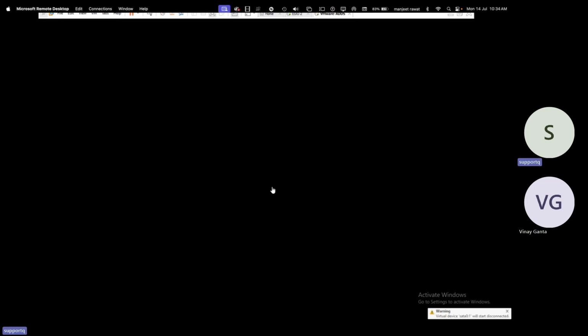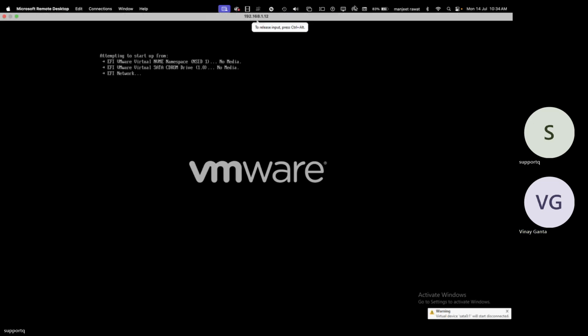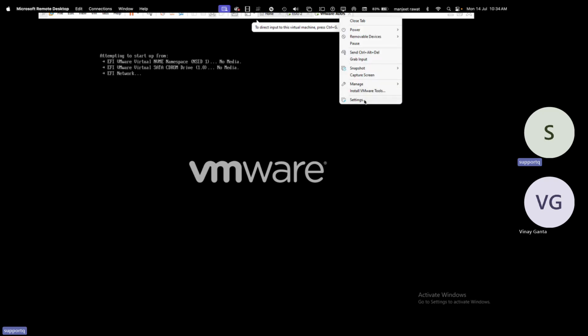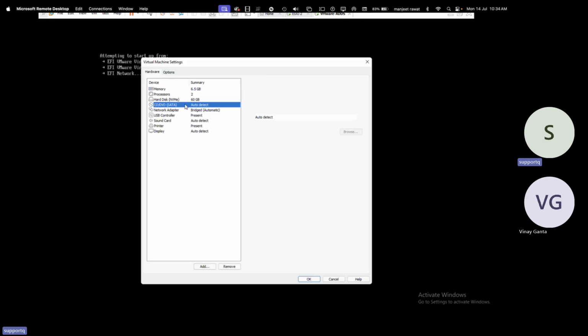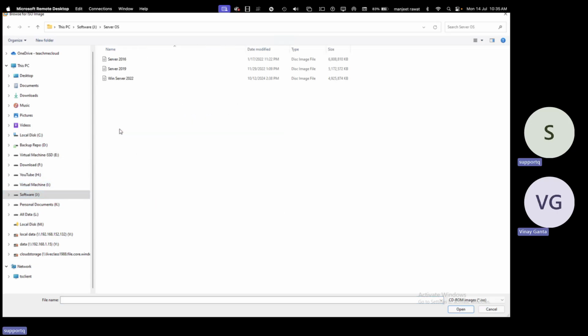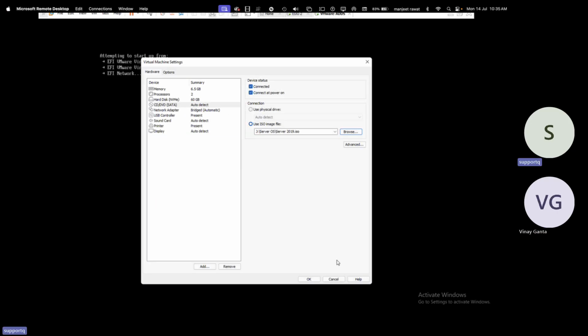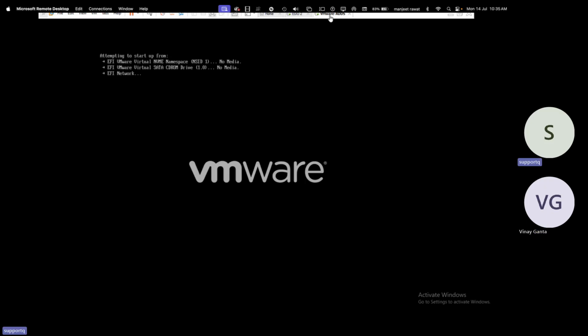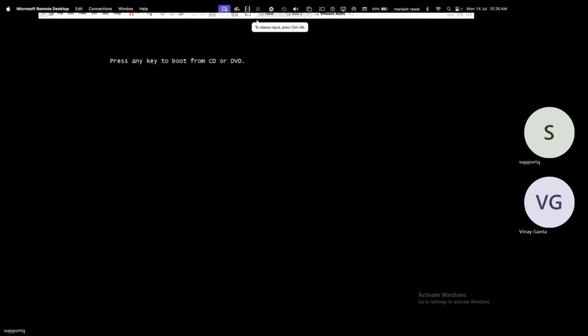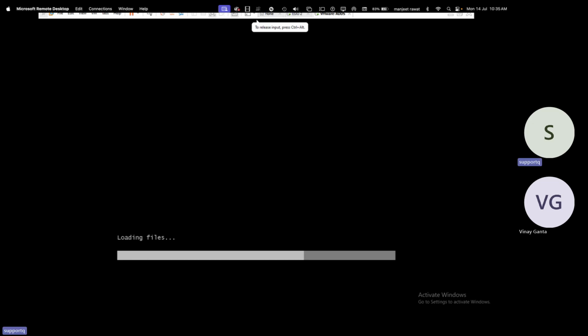Turn on and proceed to install. Second step, right click on your virtual machine, go to Settings and select CD/DVD, click Connect, use ISO image, browse, and select the Server 2019 software. You need to provide the ISO image, correct? Booting process has started.